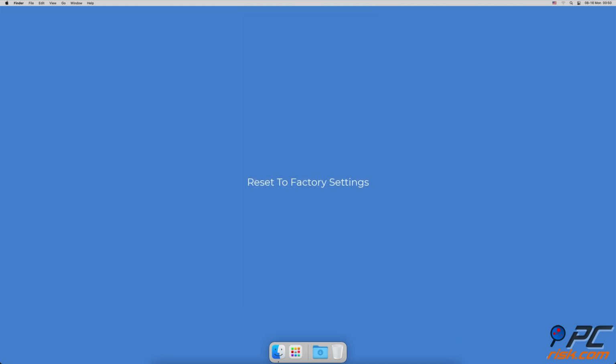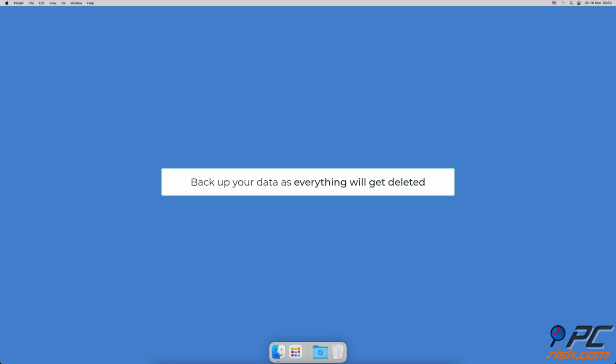Reset to factory settings. This step will delete all data on your device as well as reset all settings. Before doing a full reset, back up your iPhone so you won't lose any important data.